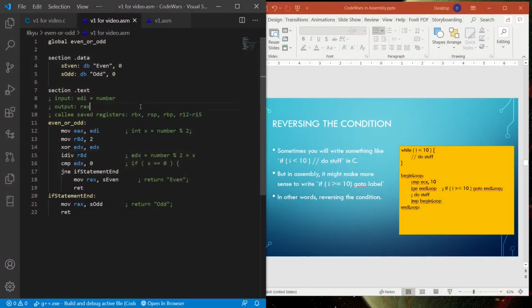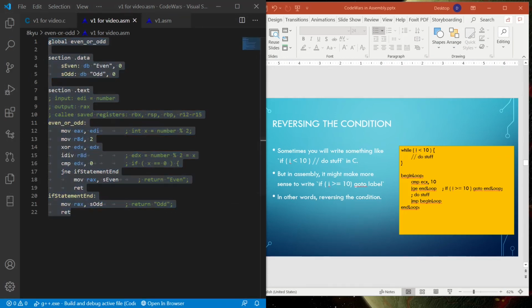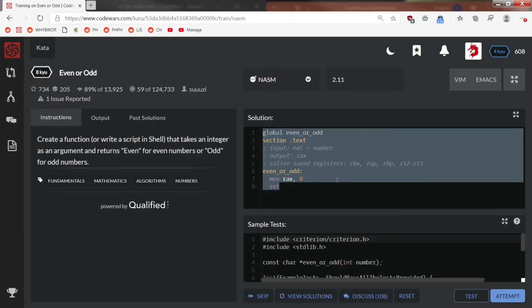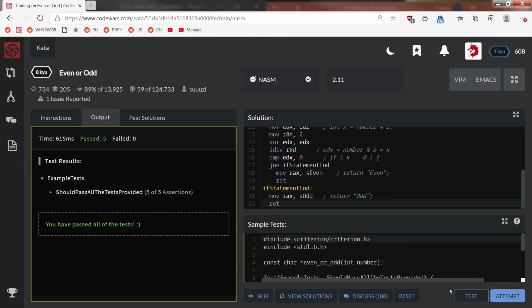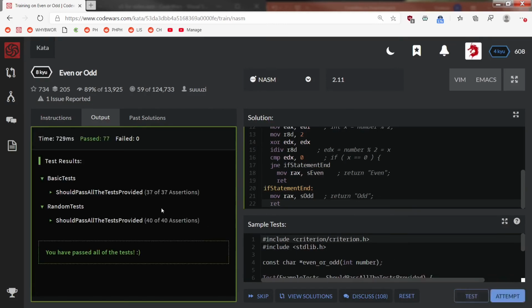Let's try pasting this code into CodeWars and see what kind of errors we get. So copy paste, test. Ooh, passed on the first try. That's what I like to see. Attempt. There we go, we passed.